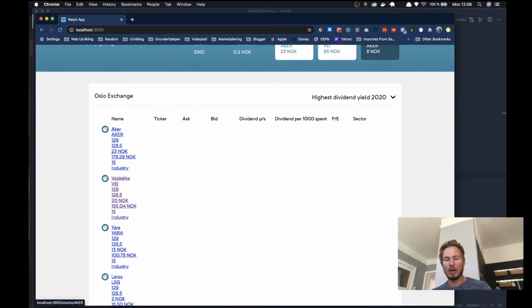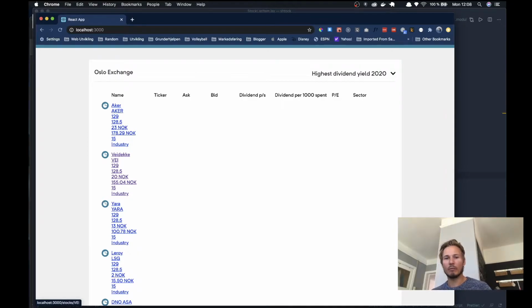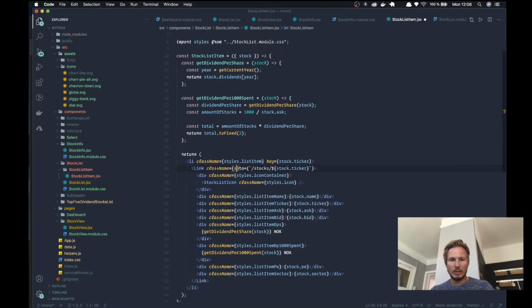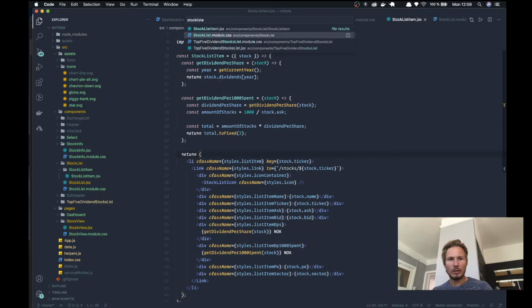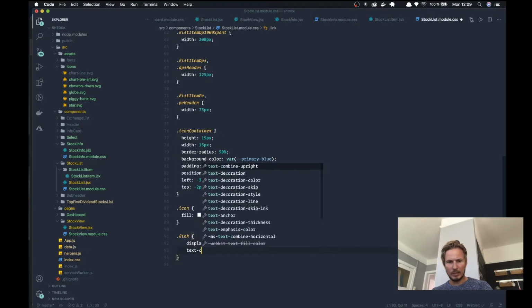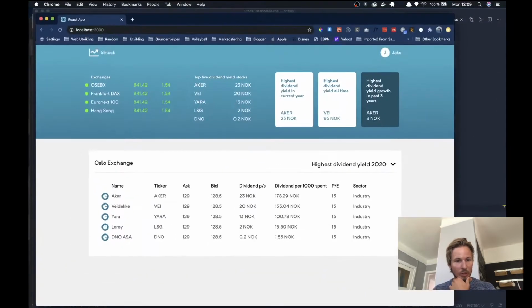Now we have a problem, because our link item is kind of taking everything that we did before and screwing it up. So we need to add a className and say styles.link, and then make sure that we fix all of that. So let's go to stock list, and then we'll add the link at the bottom, and we'll say display flex, text decoration none, color inherit, and we'll see where we are. Yeah, that takes care of all of that.